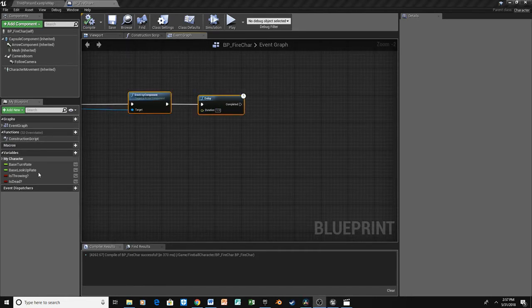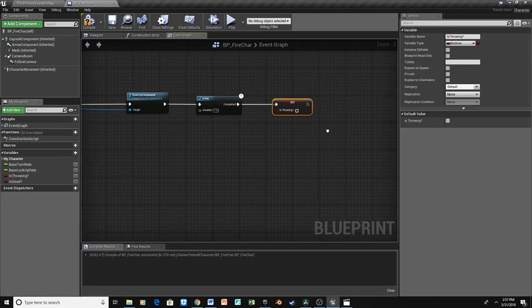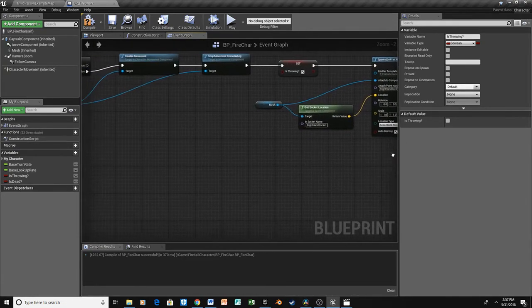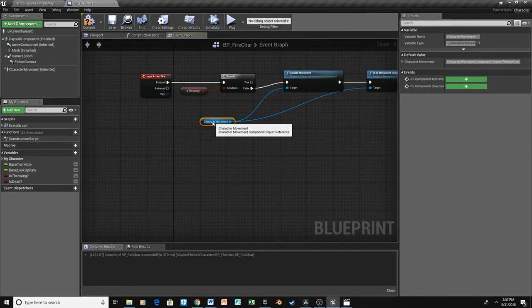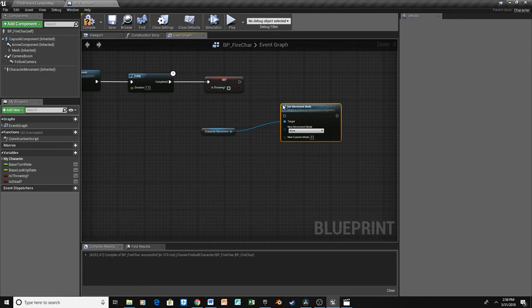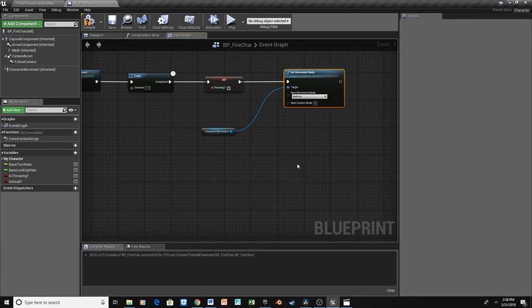Now after the delay, we're going to drag in is throwing, leave that set to false, and now we'll finish off the move by resetting the character movement so we can walk around again. And we'll do that by getting our set character movement that we used at the beginning, and we'll paste that up here. And we'll drag off and do set movement mode. And then we're going to set the new movement mode to walking. And we'll plug in the executables. And now we're ready to test our creation.